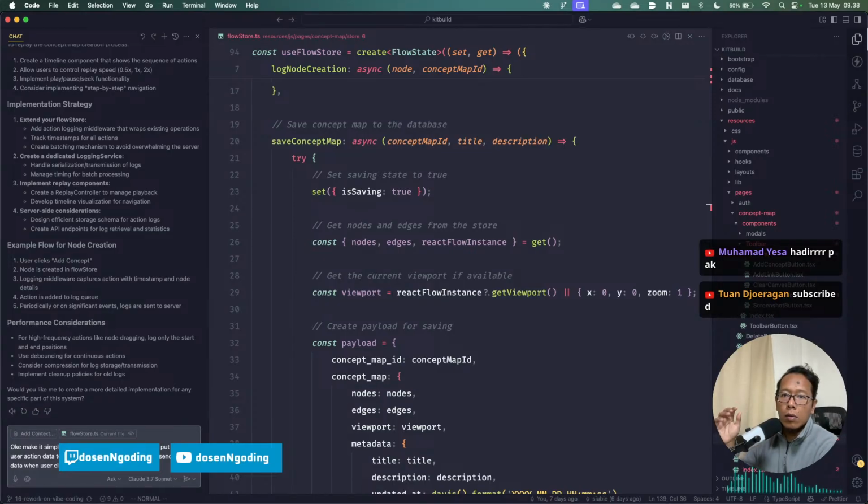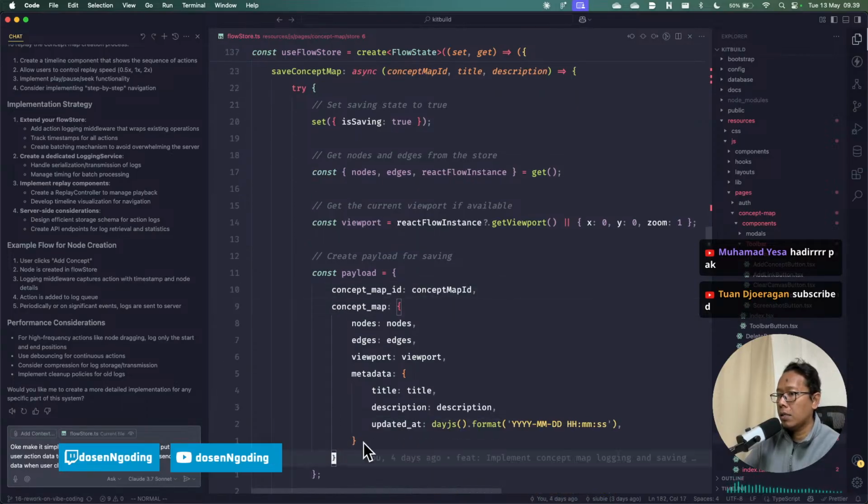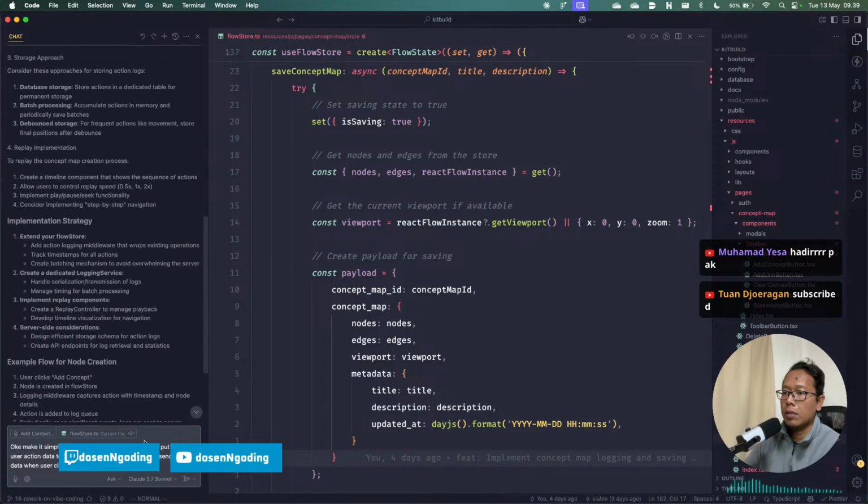So when you code with AI, make it simple and make it clear, to make sure the change is not too much, so you can still track the code and understand its quality. Okay, let's see if we can do this. Make it simple. I want to track the user action, then put the user action data here when the concept map save button is clicked. So let's try.